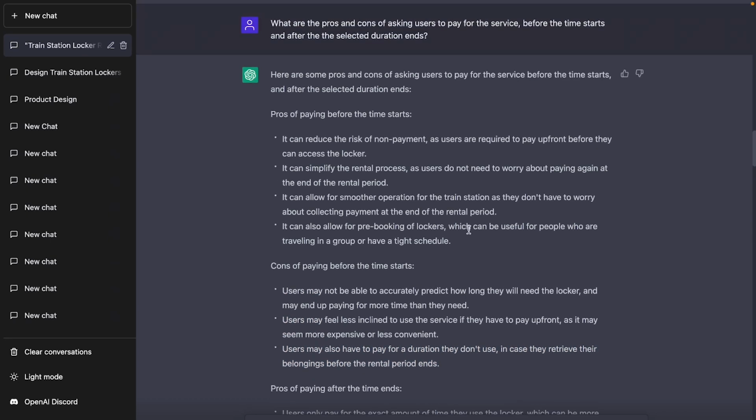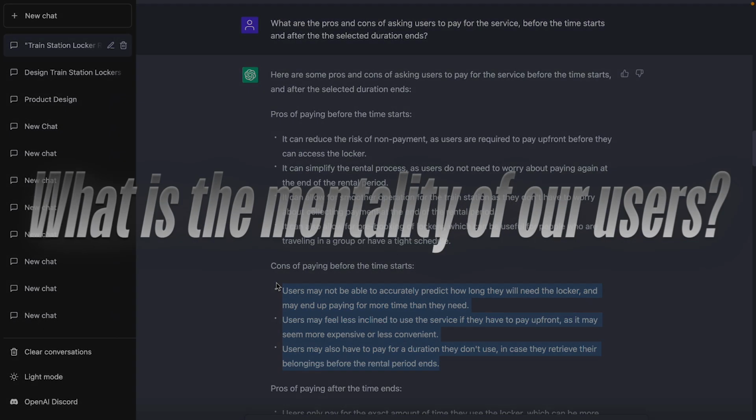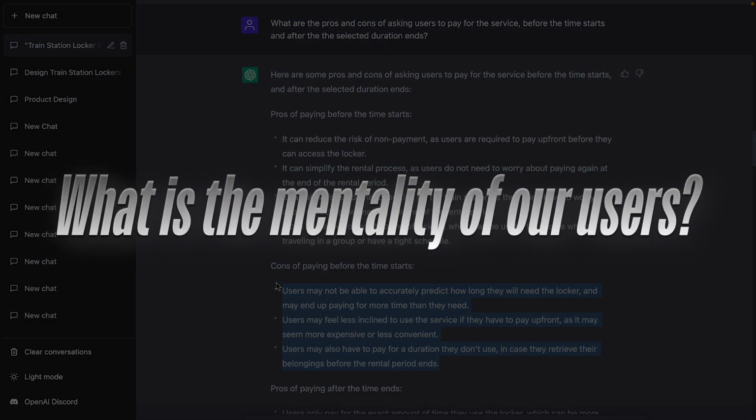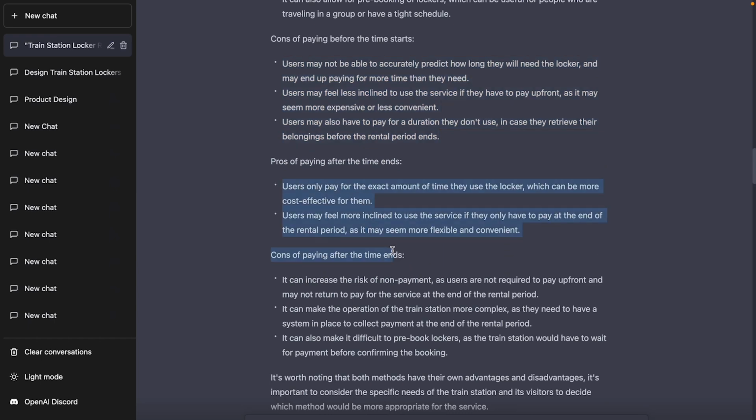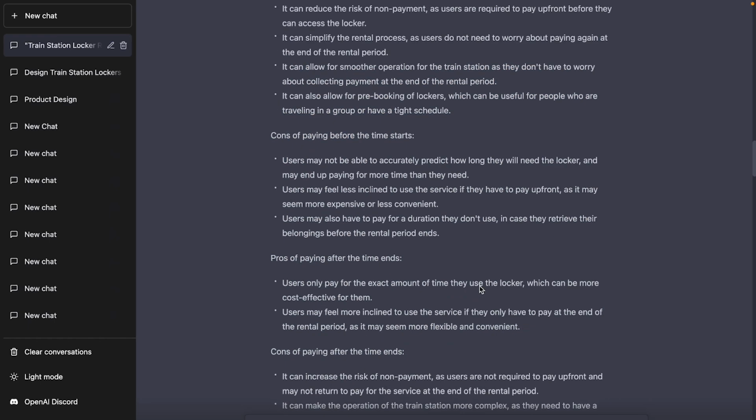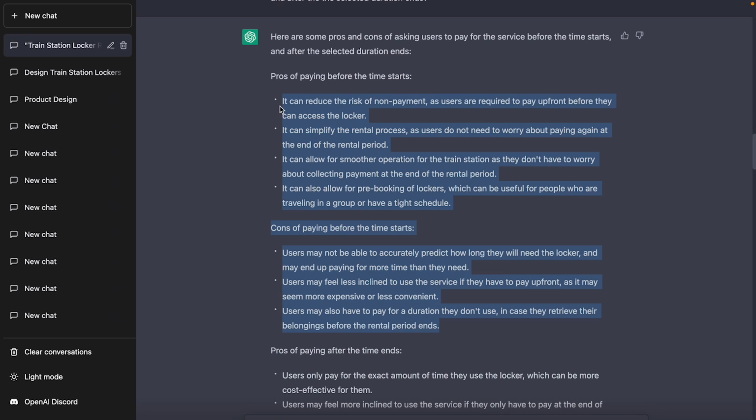So, now that we have pros and cons, it's up to us to make a design decision depending on our users. Are users accustomed to a situation like this? Do they understand how this works? Would they be willing to use the service, right? So knowing our users, we can then look at all the pros and cons and make design decisions. Now, the pros and cons of paying after the end are basically the reverse of these two. So I'm not going to read it. It's basically the opposite of what's already mentioned.